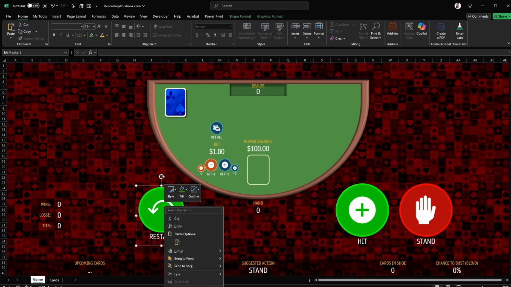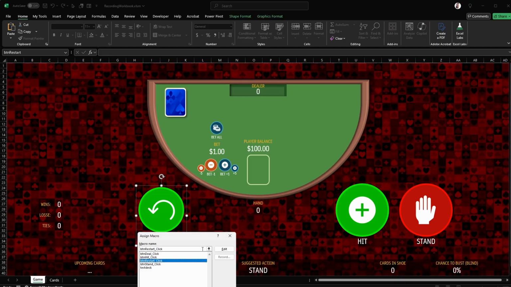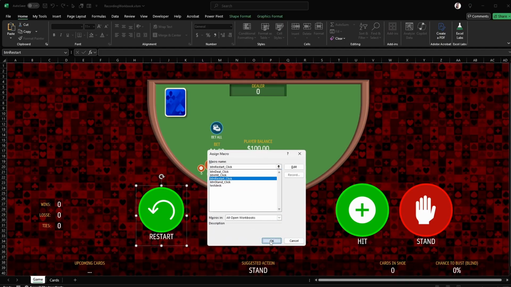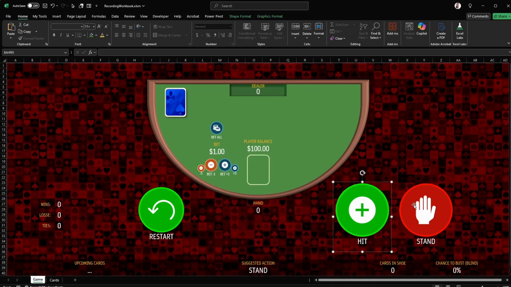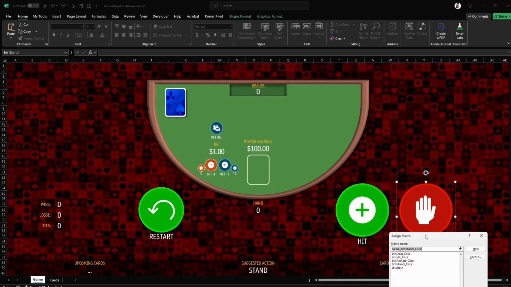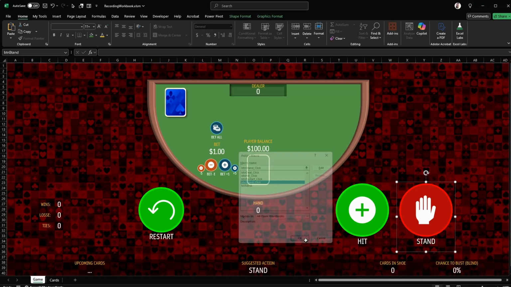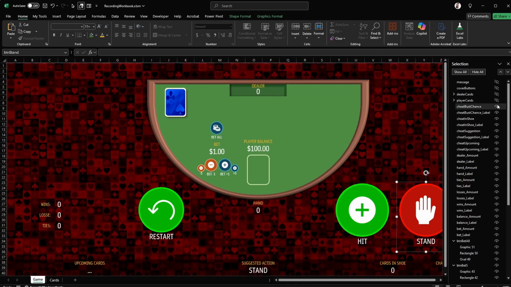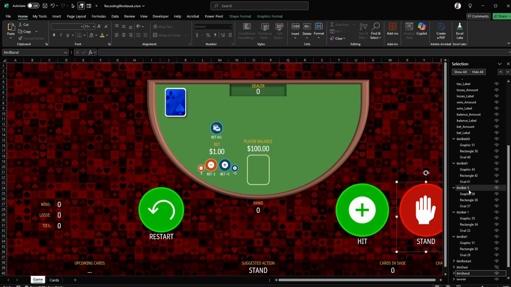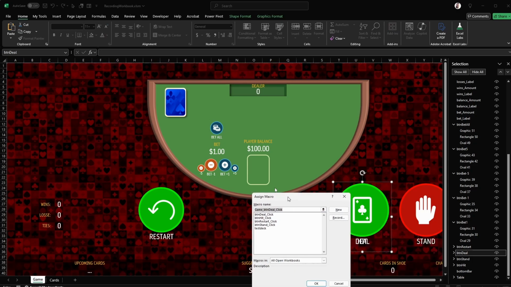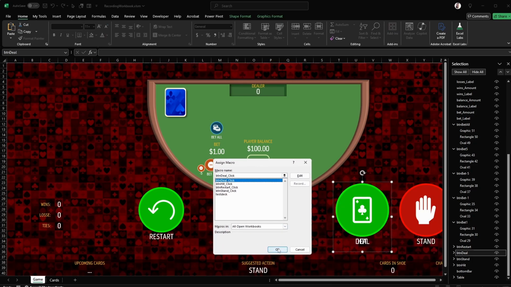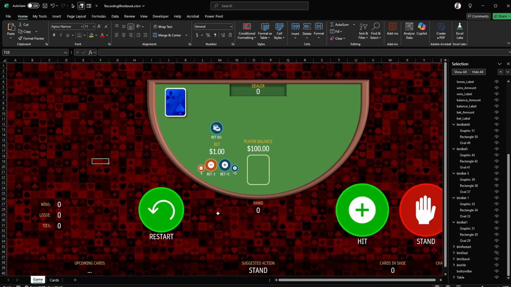So I've got the restart button, assign macro, button restart, done. The hit macro, assign button hit, done, stand, button stand. We also have the deal button, which is currently hidden. Assign macro, button deal. Now, how do we actually make these pass a parameter to that routine?